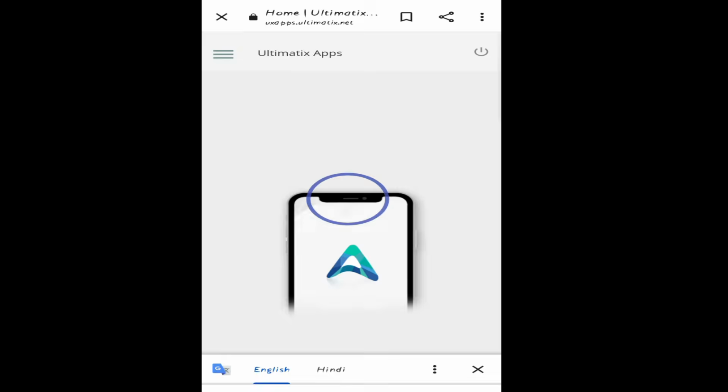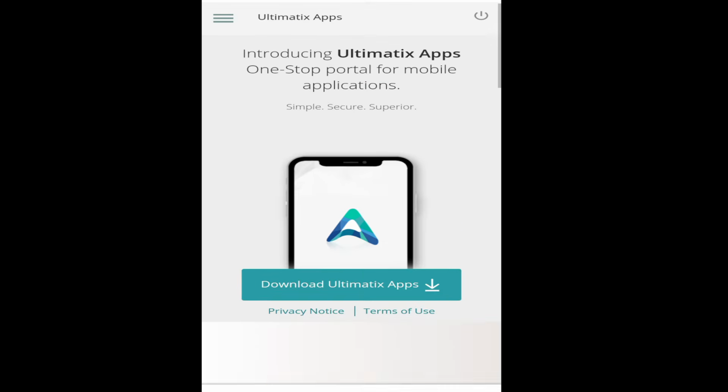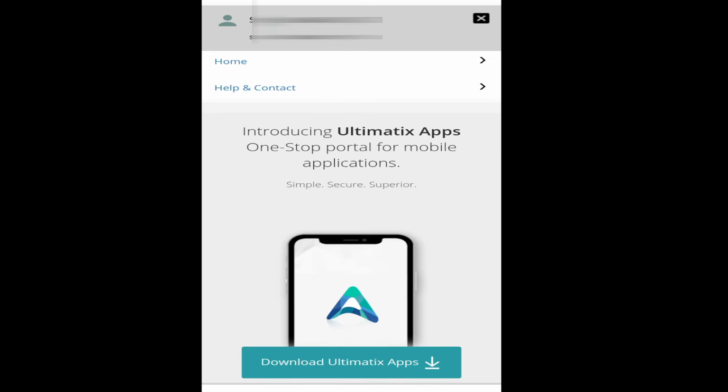After successful completion you will see the introduction to Ultimatix apps. Before that, you have to log in using your credentials, that is your employee ID and the method you will use, either the authcode or the easy auth method. After this you have to click, then the login window will open, and you will find "Introducing Ultimatix apps, one stop portal for mobile applications", and here you will find your name, employee ID and the email ID with which you logged in.